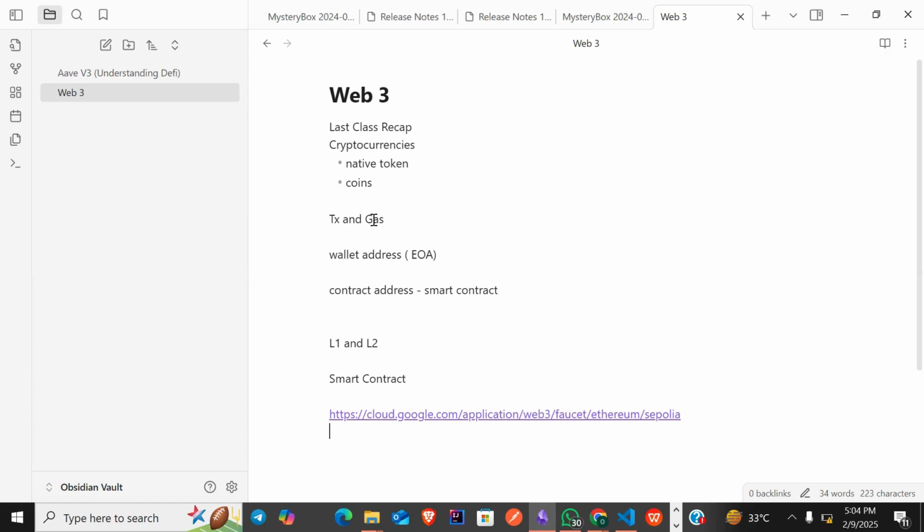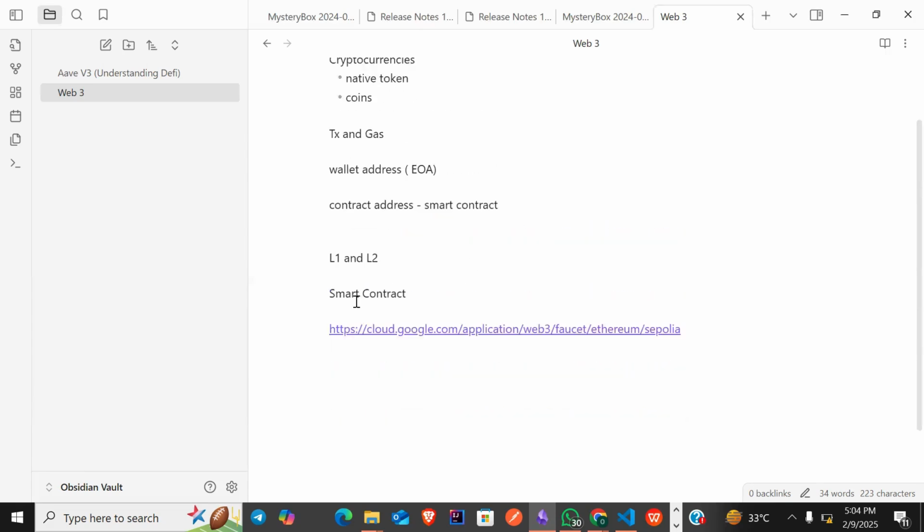We went over transactions, we performed a transaction, and we went over gas as well. We also went over the types of wallets and the interactions we can use to perform a transaction. We saw how smart contracts can interact with a wallet address, and how a wallet address can perform a transaction with another wallet address. The same way, a smart contract can also interact with another smart contract. Because of time, we'll talk about layer one and layer two in our next class.